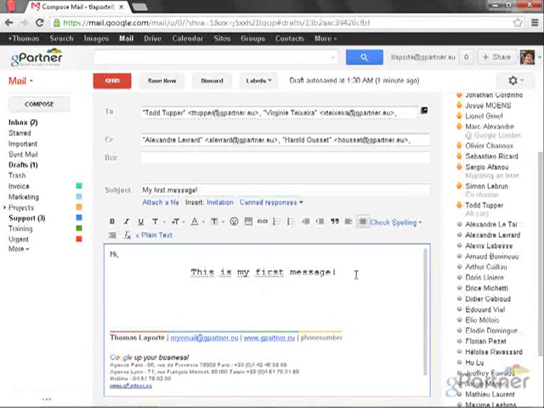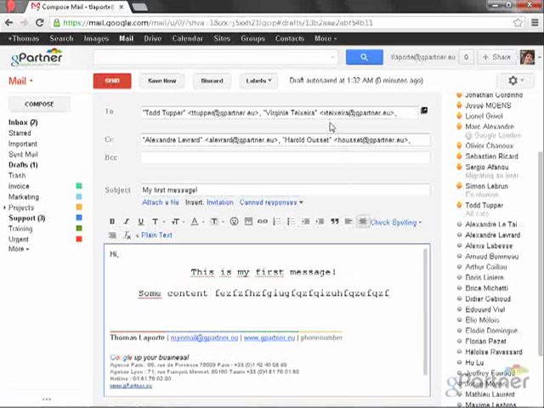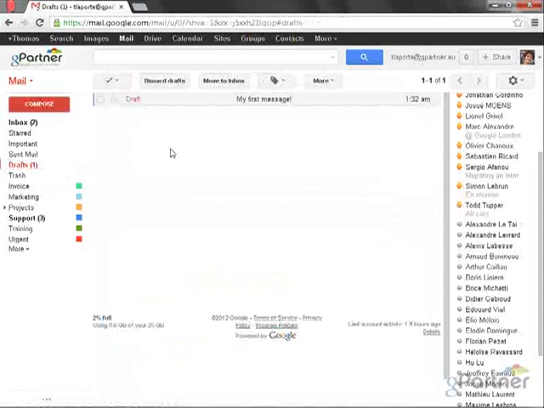As soon as you create a new message, Gmail automatically creates a new draft and saves it regularly. For example, if I add some content here, you can notice that within a few seconds, my message has been saved. This way, even if you never hit the save button, you will always find the last version of your message in the draft section.